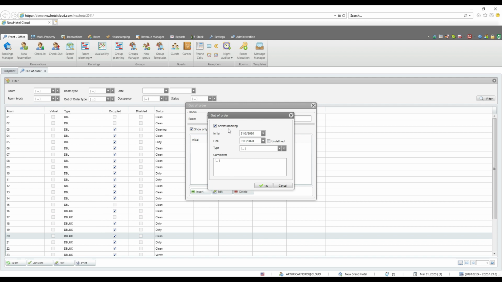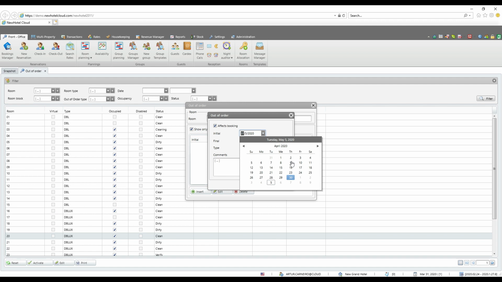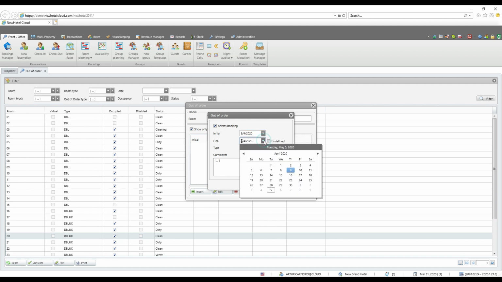This option affects booking, means that if I leave it checked, it will prevent this room from being used. If I remove it, the out of order is created, but allows to use the room for reservations. Let's leave it like this one. Initial date, let's set, for example, April 9th until the end of the week. I have the option to make the final date undefined, and it will not have a final date to end this out of order. It's useful when you have a room that you don't know when it will be available. For this example, let's leave it like this.